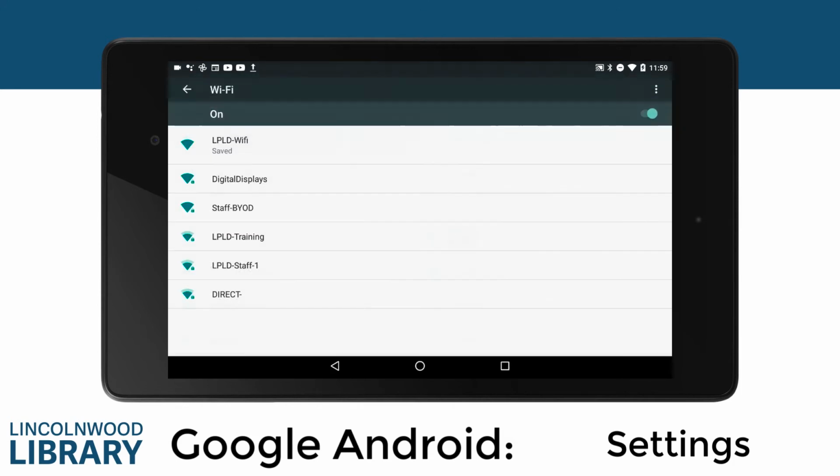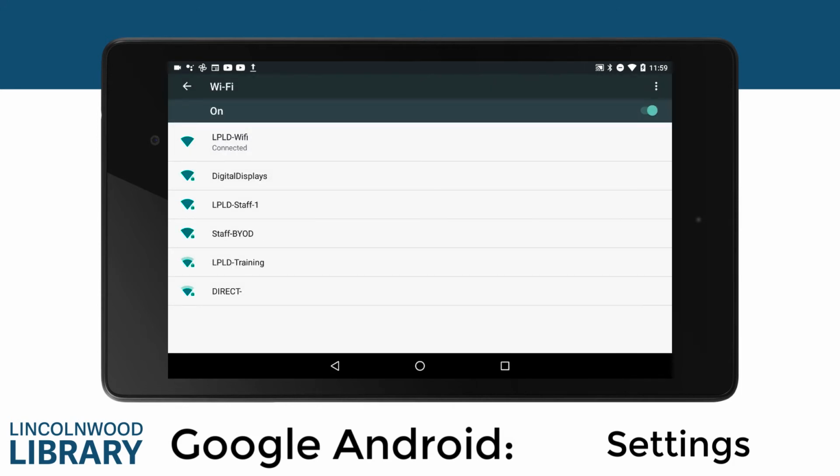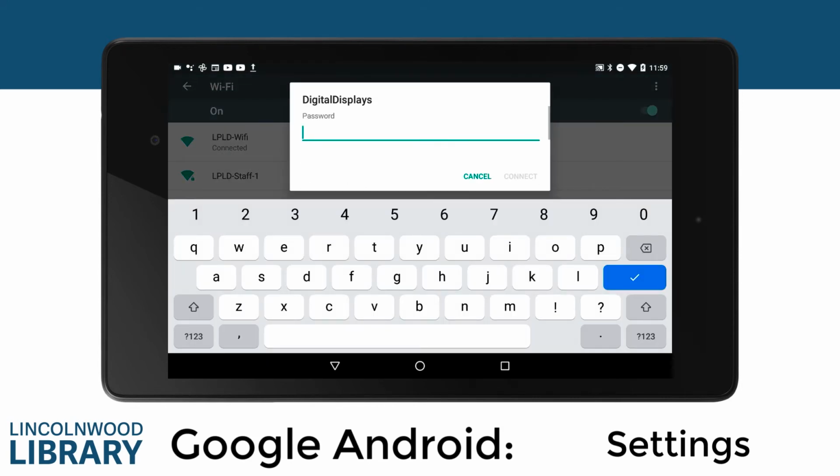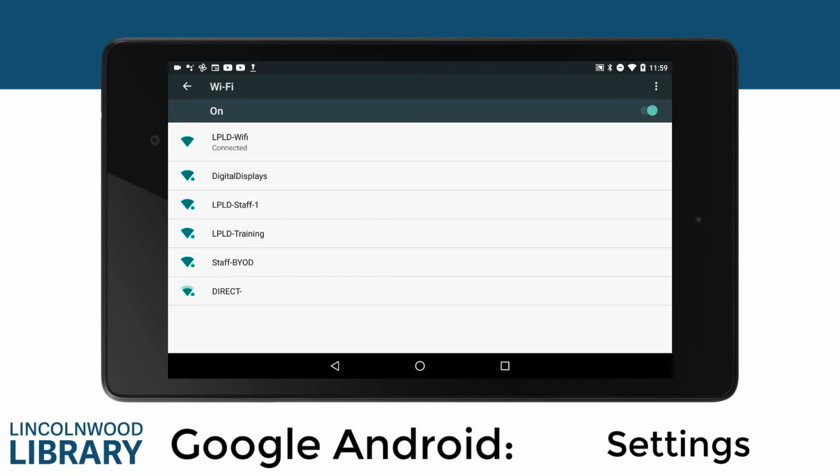Let's take a look at Wi-Fi. This is a really important one. You can connect to Wi-Fi internet networks at libraries or coffee shops or a friend's house. Networks with padlocks have a password required, and you press on it, and it will pull up the ability to type in a password, and you would just press connect, and it would connect to that Wi-Fi network.